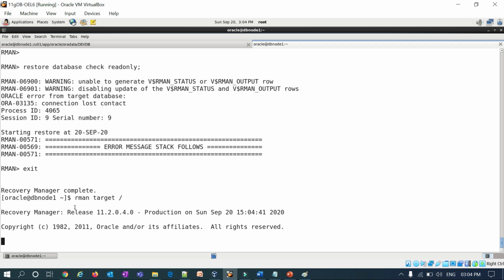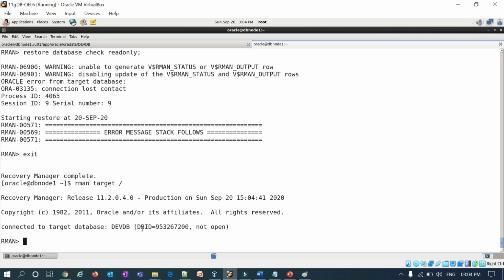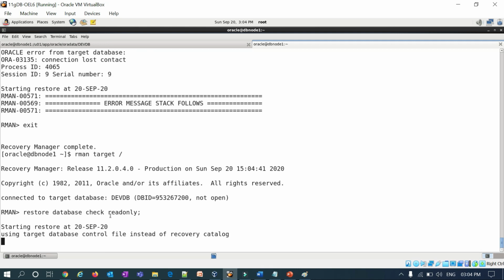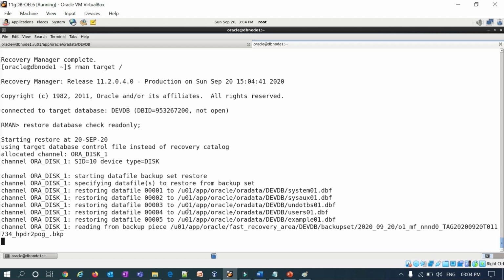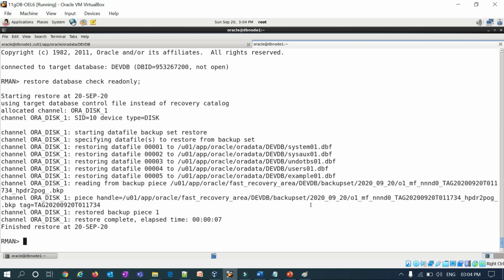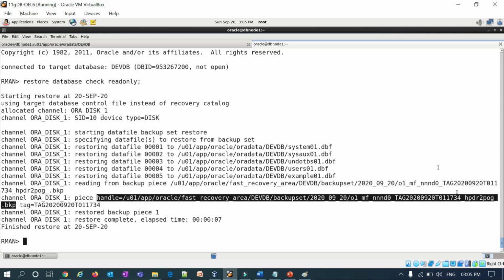Okay, so I just reconnected and connected to DevDB. Restore database check read only. It will check for any read only tablespace backed up in my backup piece. If there are, then it will restore it. And if you can see, it used this NND0 and this particular tag 11734.